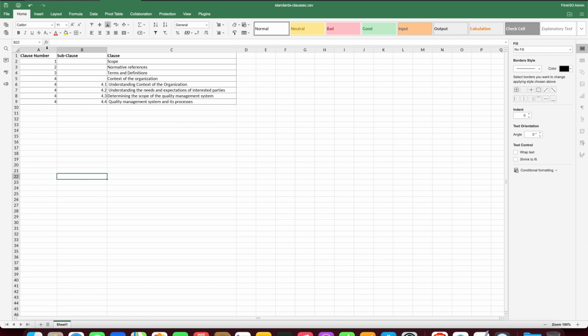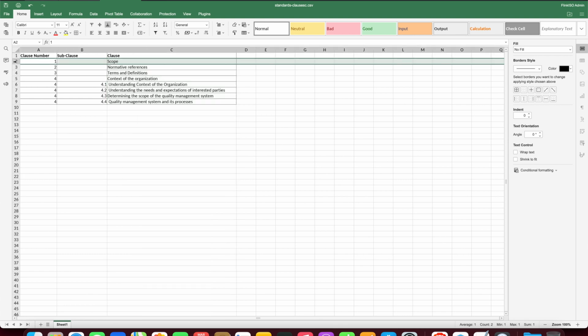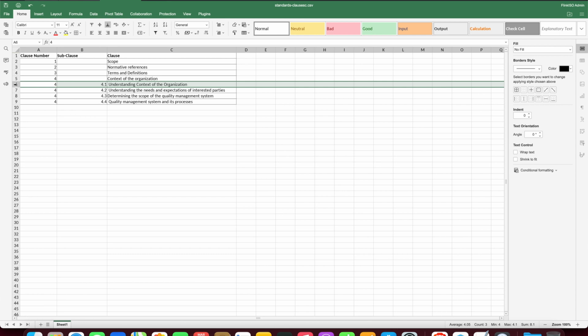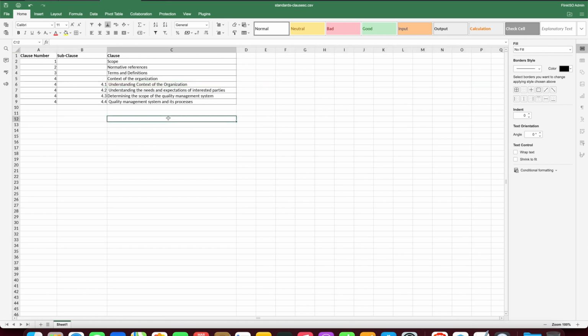This spreadsheet will contain the following: 1. Clause number. 2. Subclause number. 3. Clause. For example, Clause 1, Scope. Clause 2, Normative References. Clause 3, Terms and Definitions. Clause 4, Context of the Organization. Subclause 1 for Clause 4, Understanding Context of the Organization, and so on.